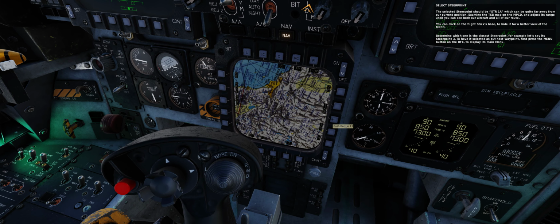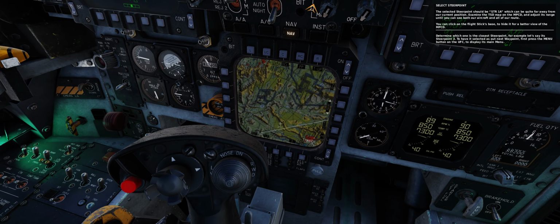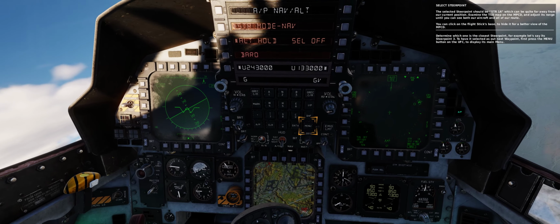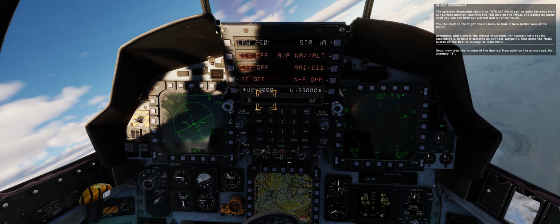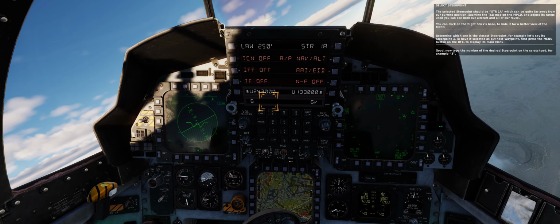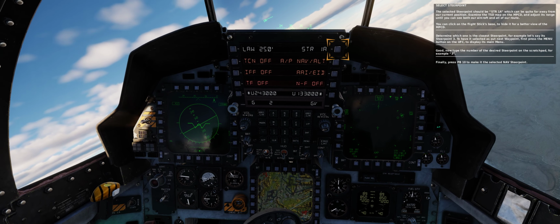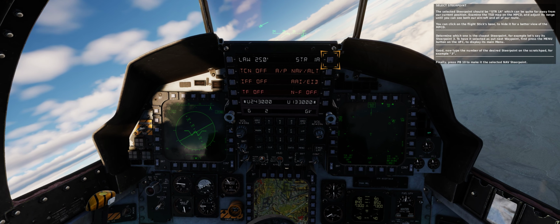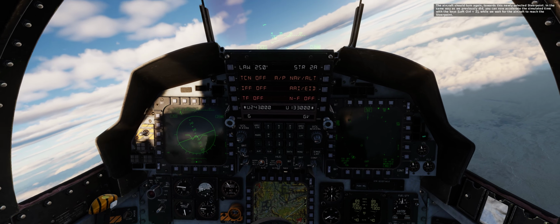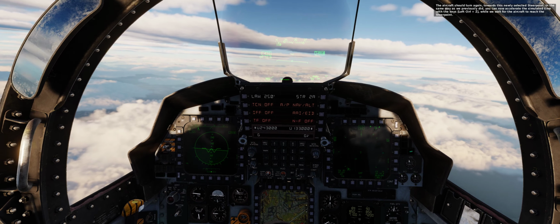To have it selected as our next waypoint, first press the menu button on the UFC, to display its main menu. Good, now type the number of the desired steer point on the scratch pad, for example 3. Finally, press push button 10 to make it the selected nav steer point. The aircraft should turn again, towards this newly selected steer point.